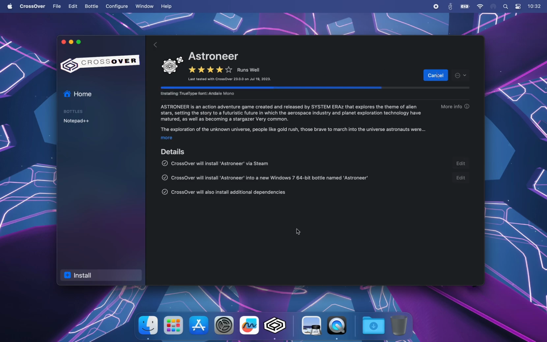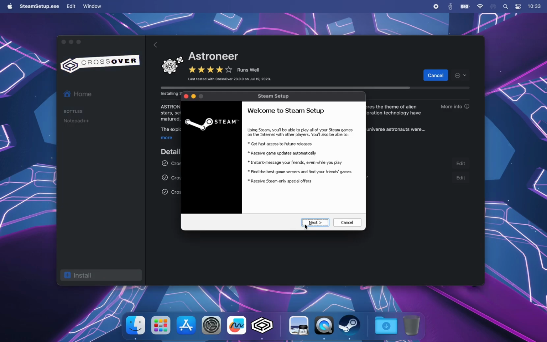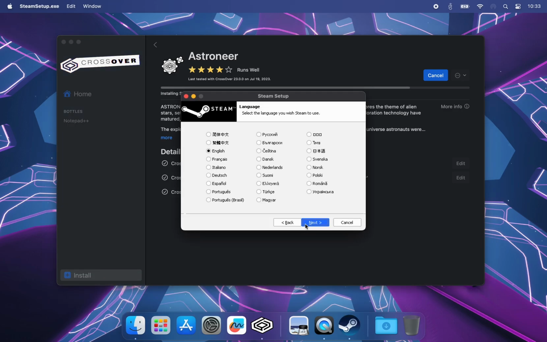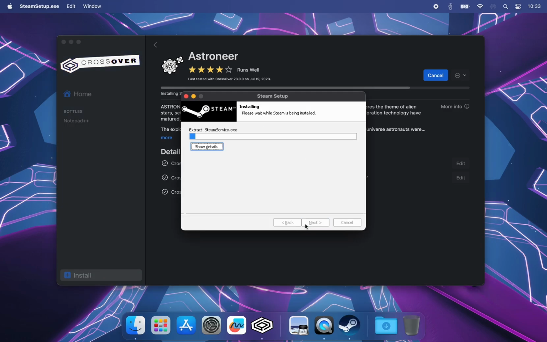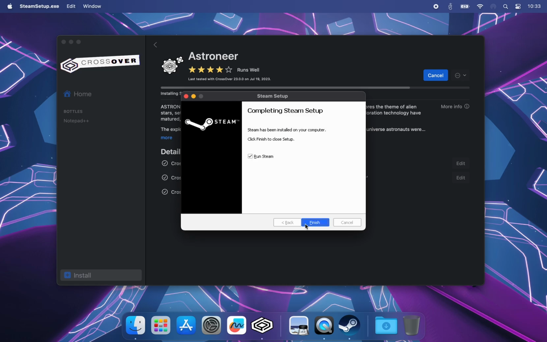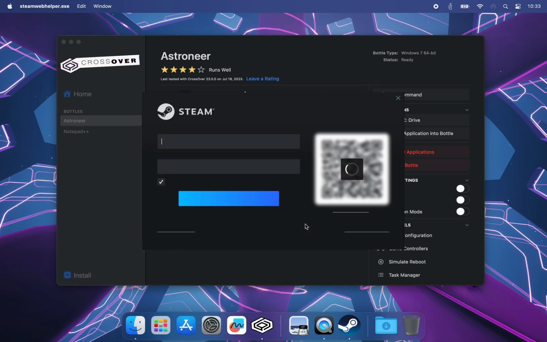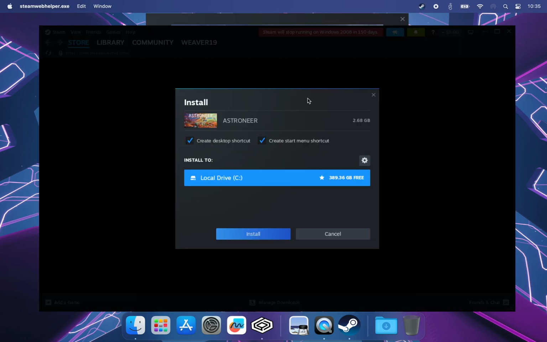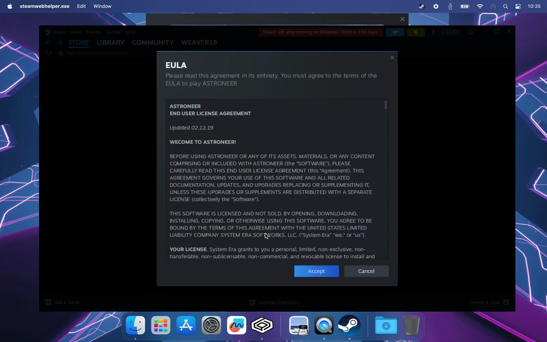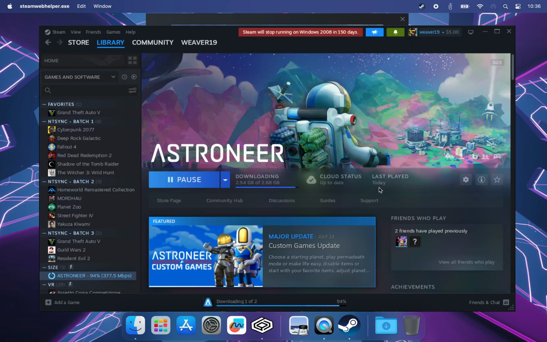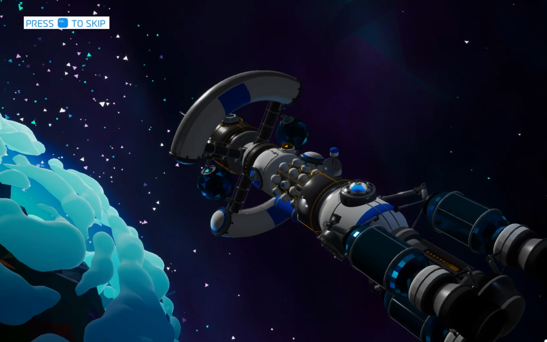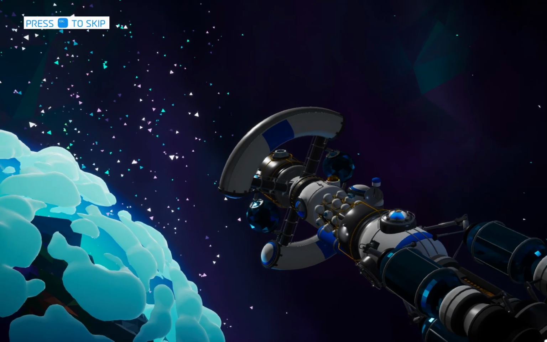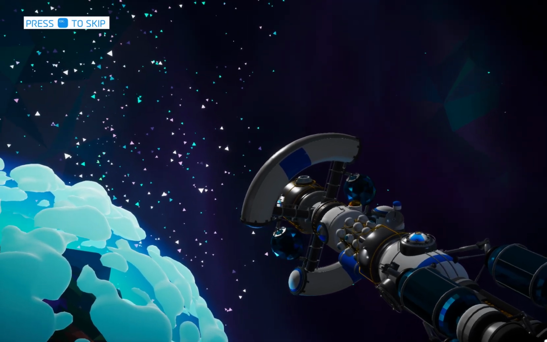After accepting the font family license agreements, Steam Setup will pop up. Select your language, installation path, and then leave Run Steam checked while clicking Finish. After logging into Steam, you'll be prompted to confirm the installation location and options, followed by accepting a EULA. Once the game installs, you'll be exploring the stars and molding terrain in Astroneer on CrossOver for Mac.